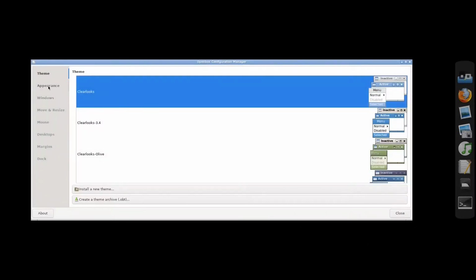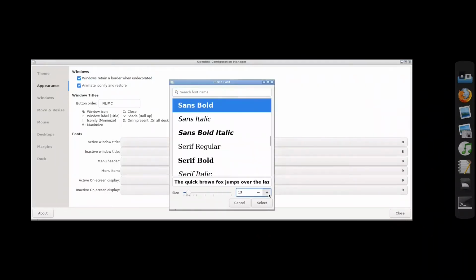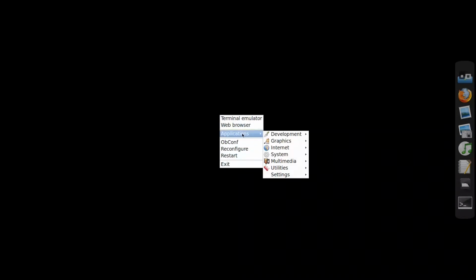So the first thing we will do is fix the menu. I will press obconf, go to the appearance and change all the fonts bigger so that you can see them. So I fixed all the fonts. Now if I right click, this is the menu that came by default. It is a minimal one, but it has some kind of menu maker, because we now have a more organized menu here in the applications.